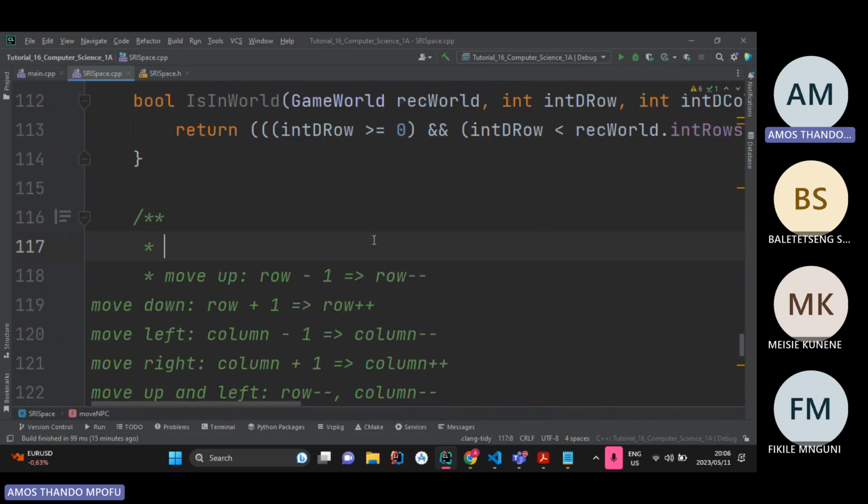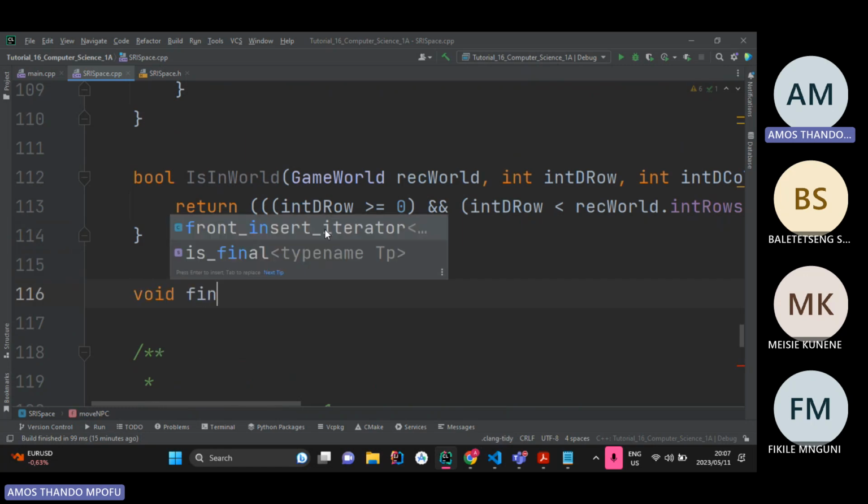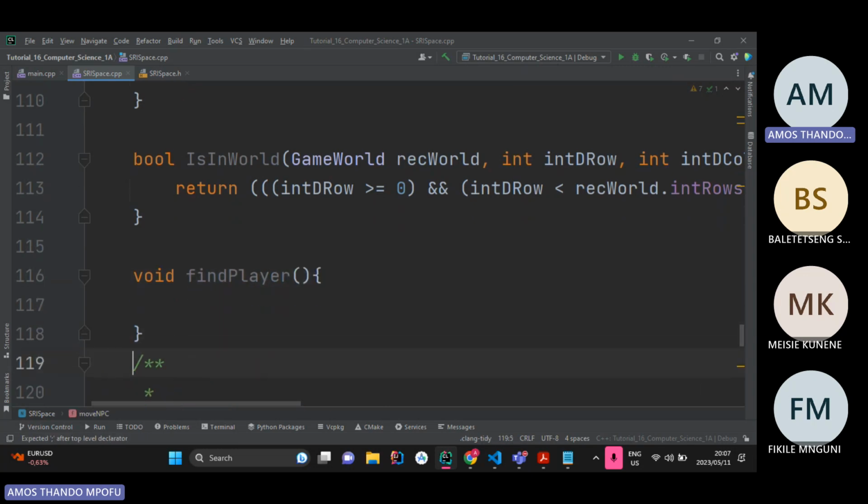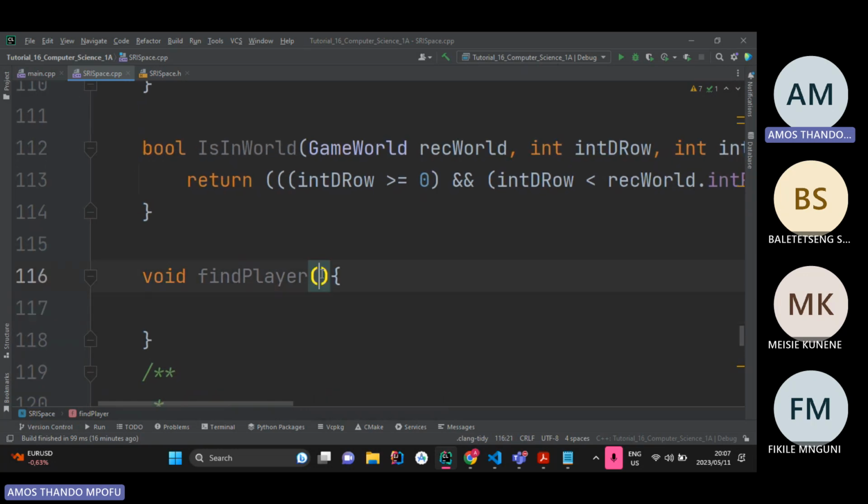So we have that is in world function. Now I need to create a find player or find feature function. Let's call it find player, even though we have non-playable characters, they're still players in our game. So find player, what is it going to take? It's going to take in a game world, record structure, rec world. What it's doing is finding a player, so I don't want to make any changes to the record structure. All I want from the record structure is the number of rows, columns, and the array, because the feature of the player is within the array, right? But I don't want to make any changes to it. I just want to find it.